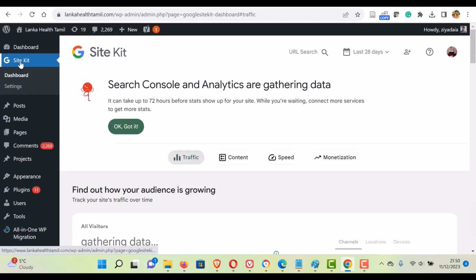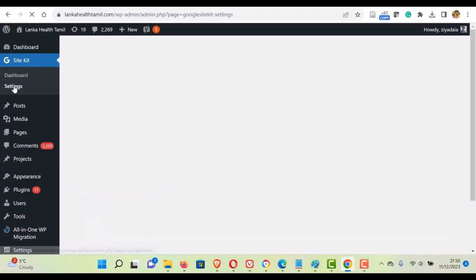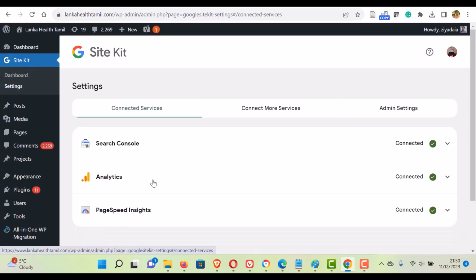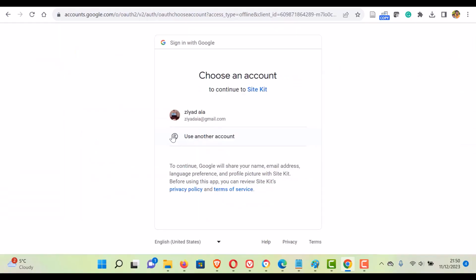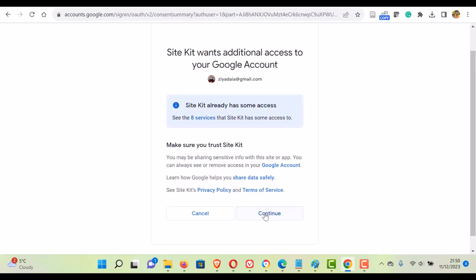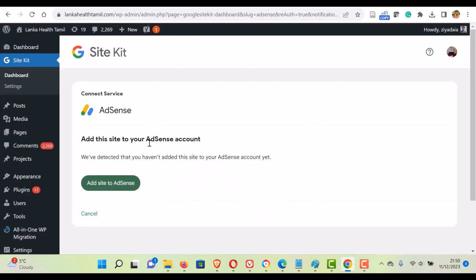Here also you can see the Site Kit settings. These three services are already set up and connected. Click Connect More Services. Here you can see you can set up AdSense and also Tag Manager. So let's set up the AdSense account. Click this Set Up AdSense. Again, choose the account to set up. I'm clicking my account, then click Continue. Now add this site to your AdSense account. So click Add Site to AdSense.